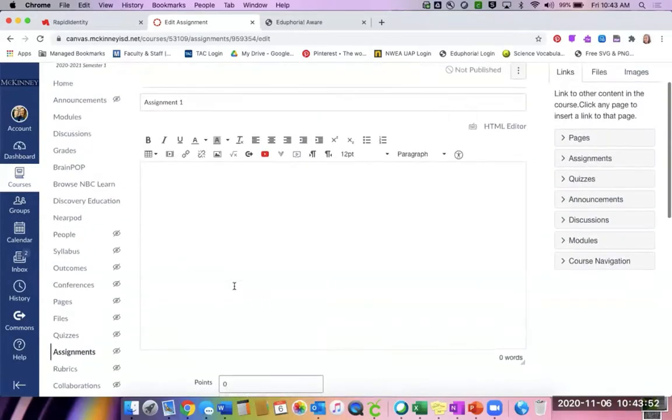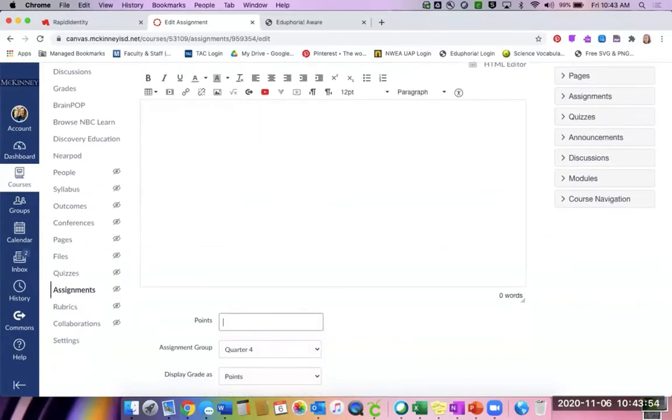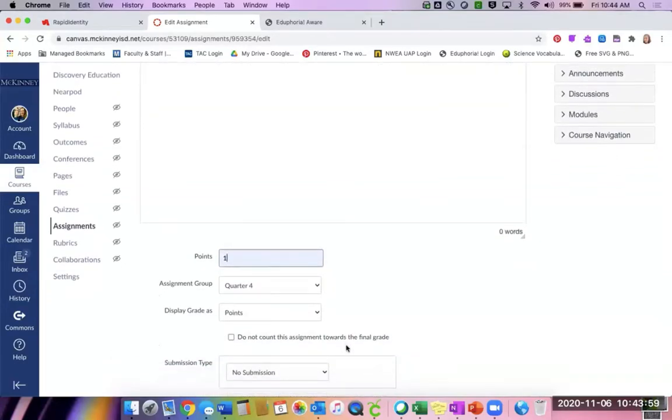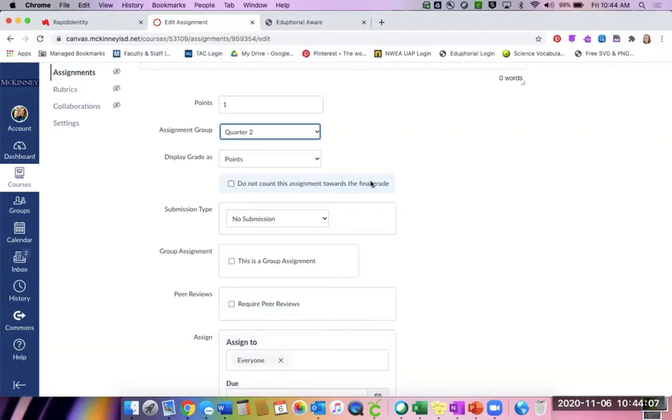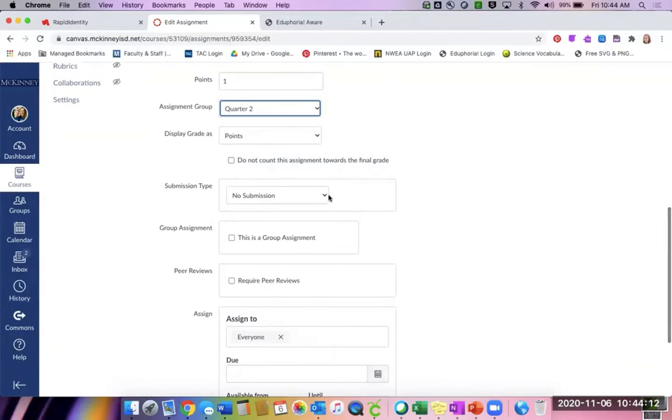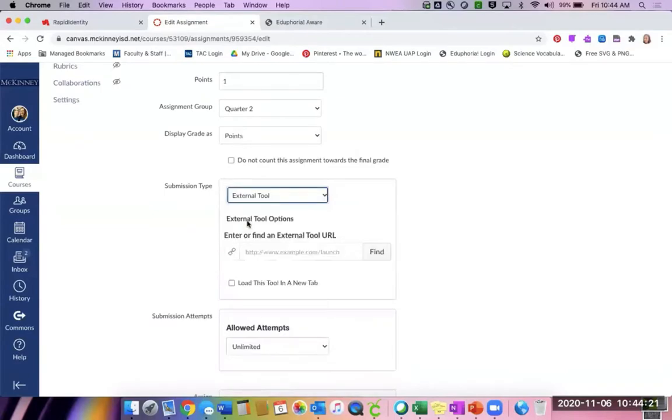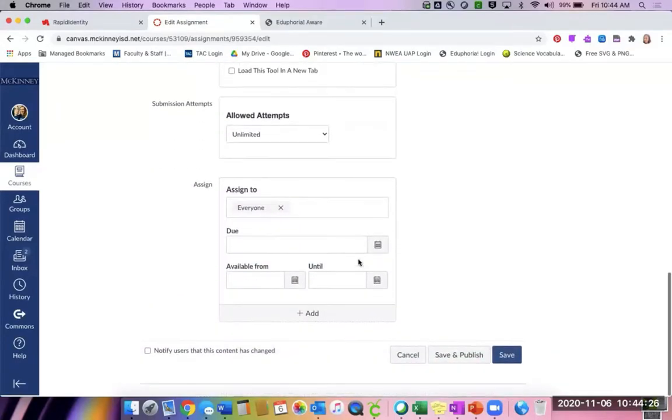When I add points for daily work, I make them 1 point. They usually have 2 or 3 stations, so they can have a few points a day. And then I'll choose quarter 2. You can choose to not count something towards the final grade if you're giving a pre-assessment and you don't want it to count on their grade. And if you don't have something that they're going to submit, you can say no submission. You can do it online if they're doing it on paper, or if you're using an external tool, you can load that in here. And I'll talk about that in a minute.